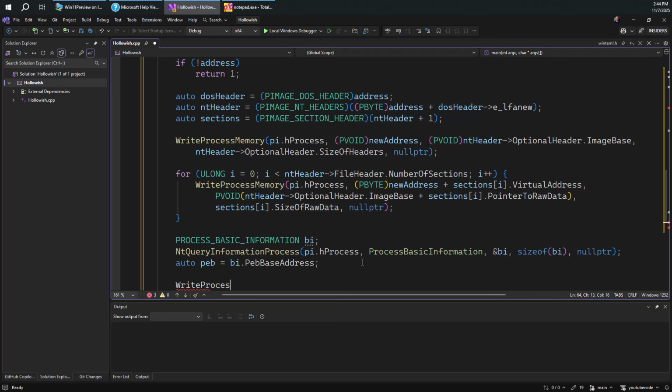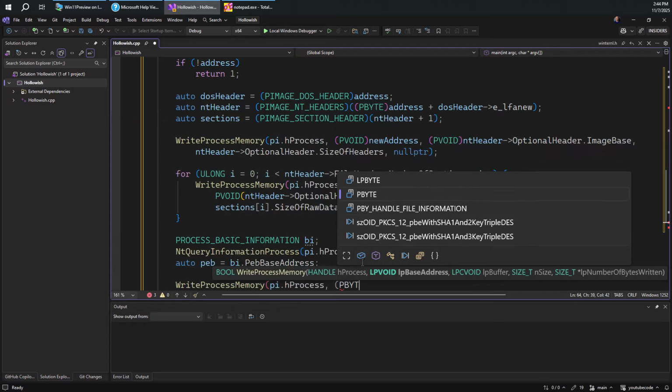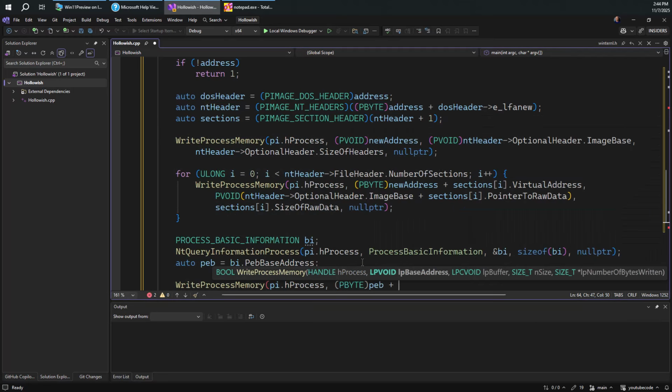So we have WriteProcessMemory again. We're writing to our target process. The base address is going to be that PEB. So we need to take a PBYTE here. We're going to take the PEB address that we got, and I'm going to move 16 bytes forward. So that's 2 times the size of a pointer, or just use 16. But for 32-bit, you need to move a different amount, probably only 8 bytes. So you have to be careful here. But I'm going to use just 64-bit processes here for this demonstration. What we want to actually copy into there is the image base.